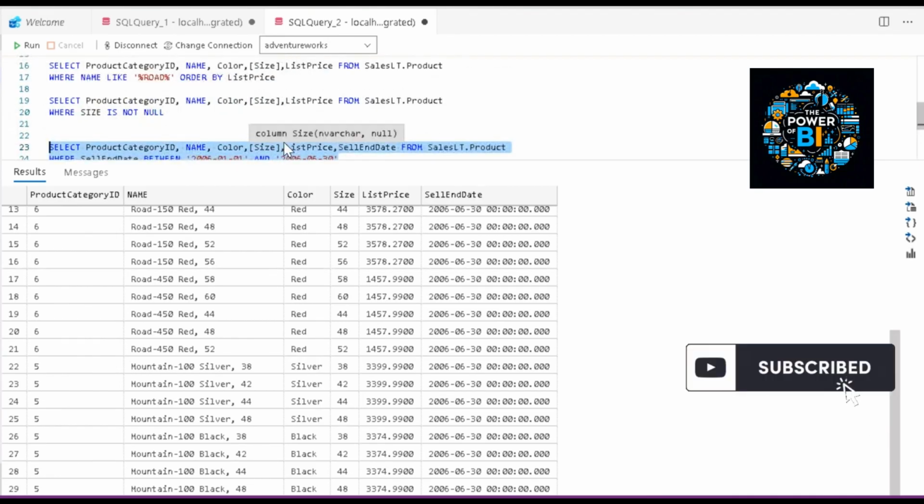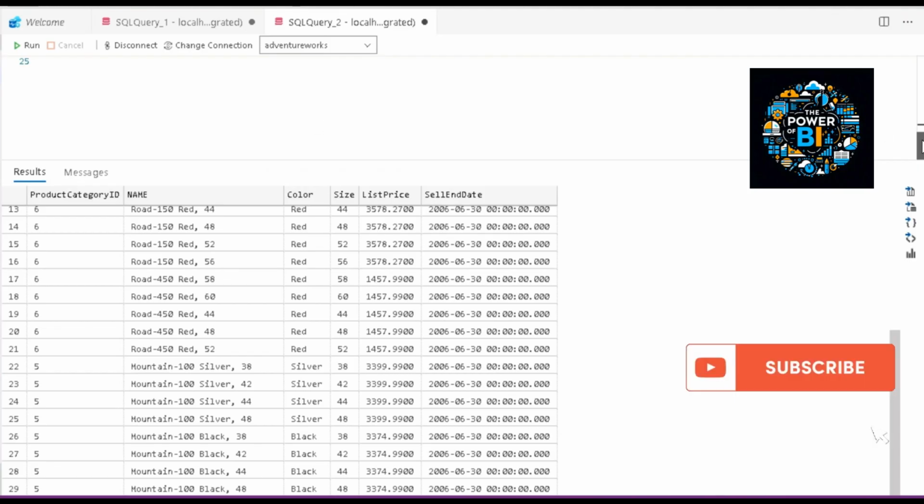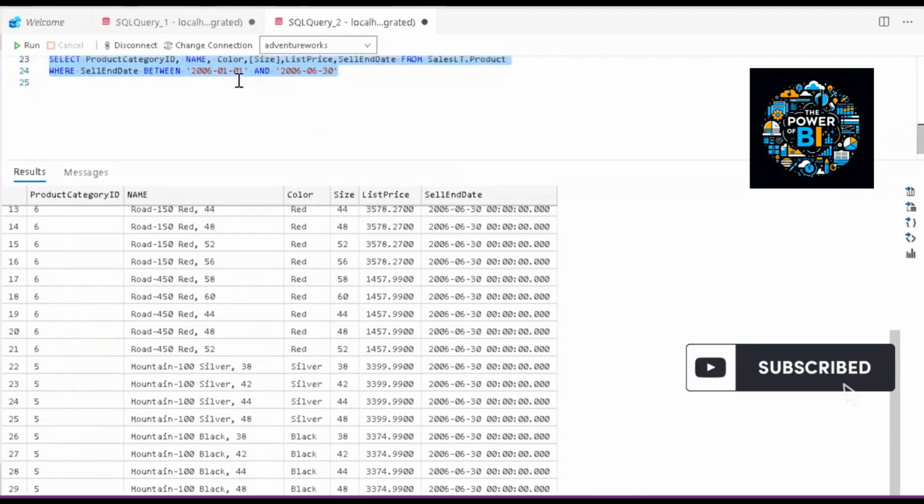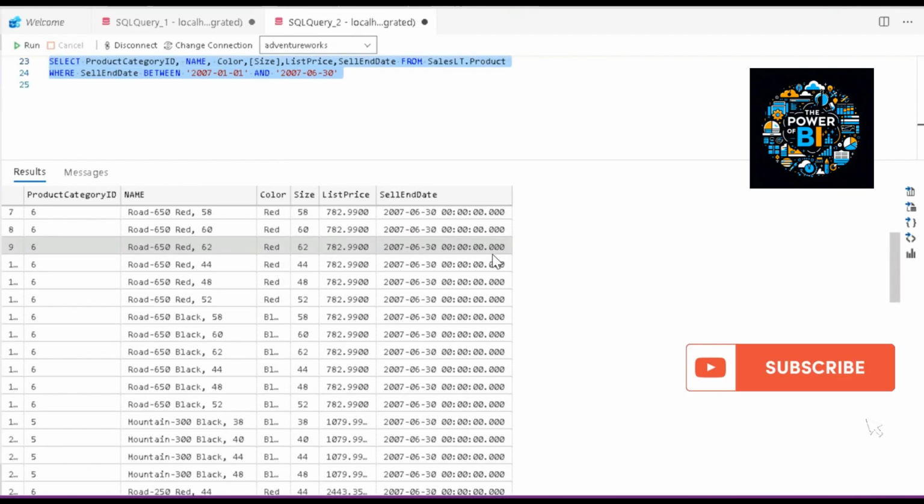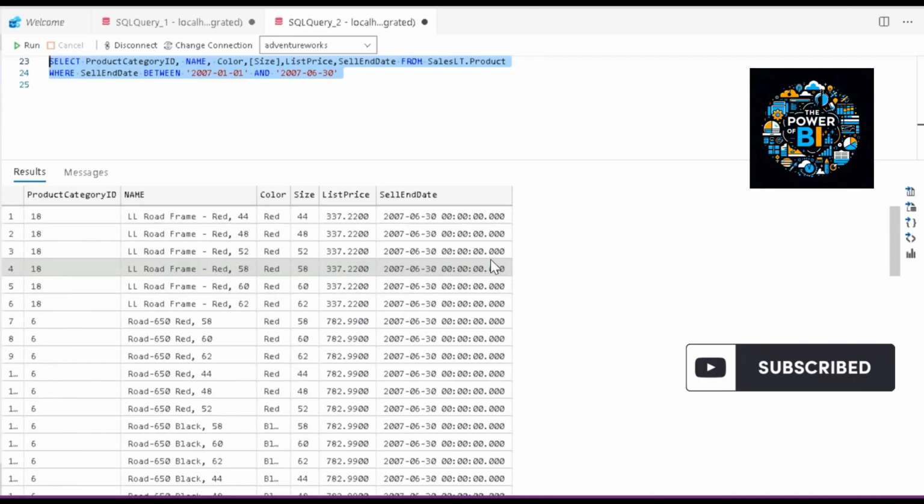If I bring it here, like for example 2007, and then put 2007 here as well, this means it will only return 2007 records. So it's just displaying 2007 records here. So this means that we are using the BETWEEN and AND operators to display only a particular date criteria.